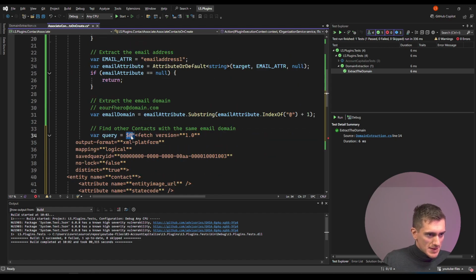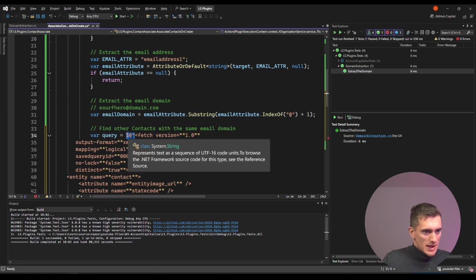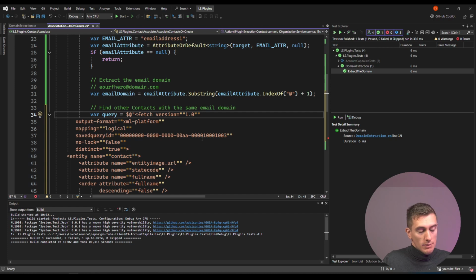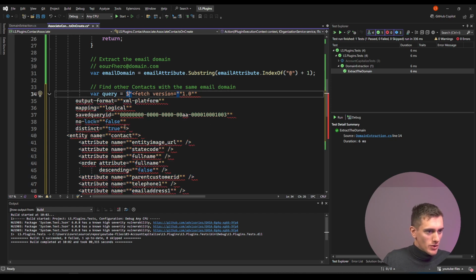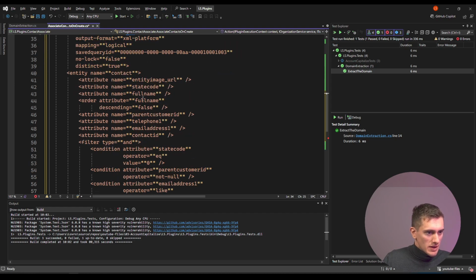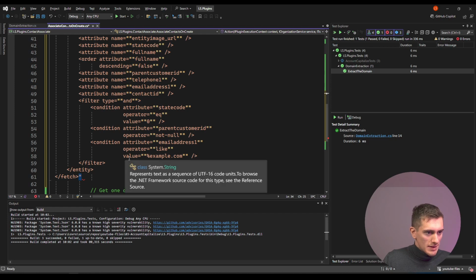If you don't know what this is, this $ sign allows you to use variables within your strings, and this @ sign just says that it's a multi-line string. So if I'd remove that, this would not be treated as a string anymore. But this $ sign is something that we will use right now and right here.